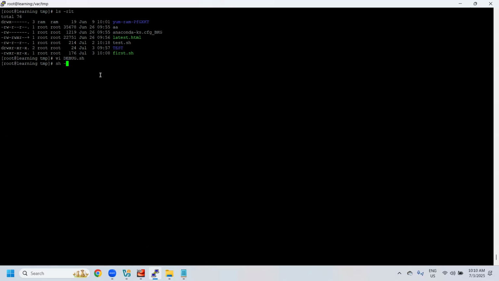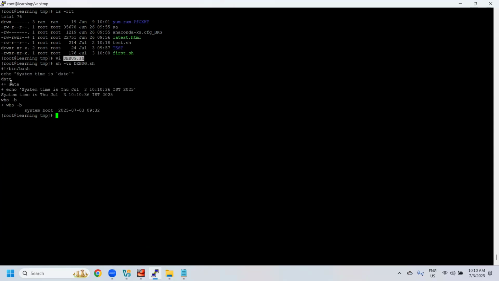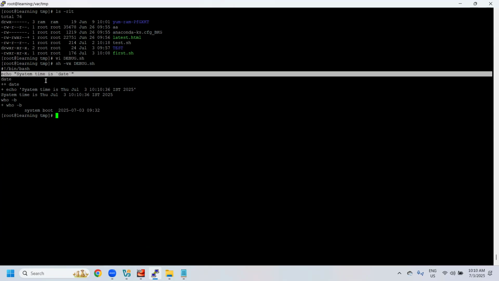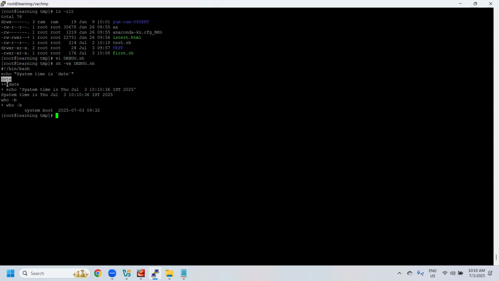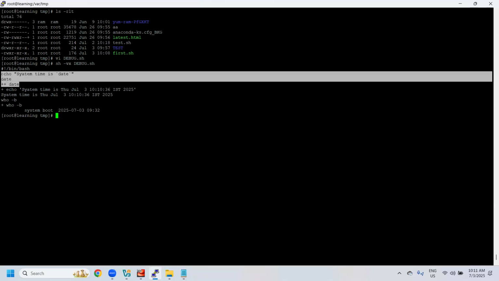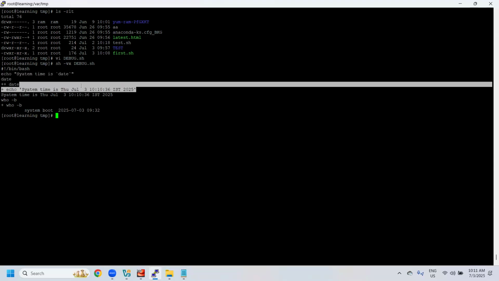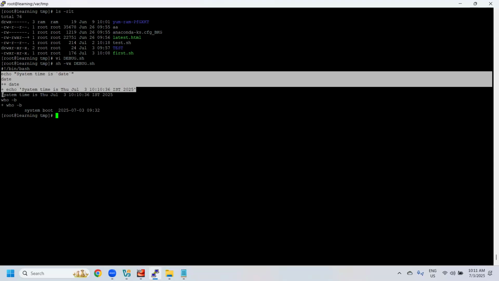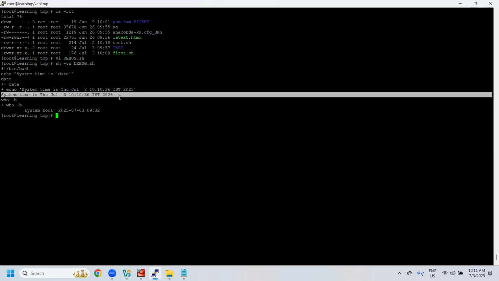So sh hyphen vx debug.sh. Hyphen v means each line will be displayed. All the echoes will be displayed. Then date. And x means each command will be displayed before it executes, right? In this echo statement we have date, which is a command, so it will be displayed before it executes. All the lines and everything are displayed, and eventually we got the output as system time is this much.